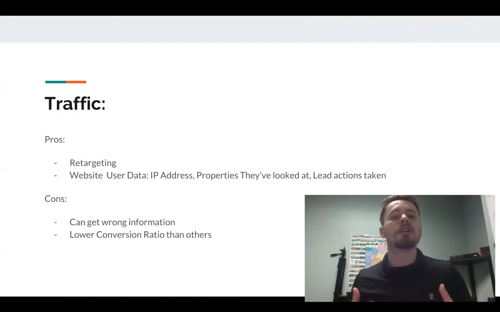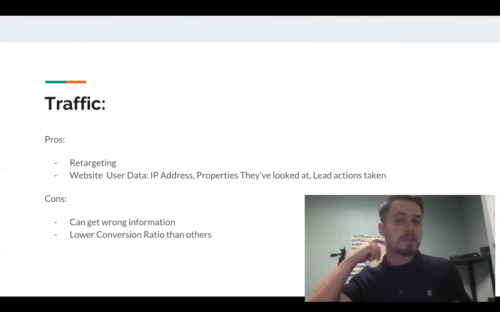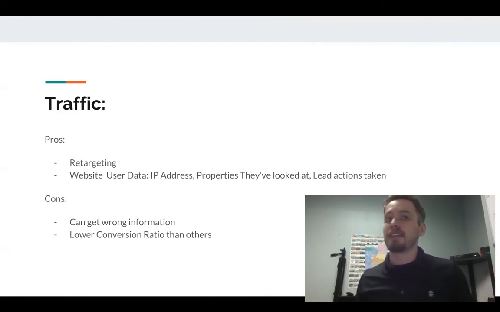So what you can do is attach multiple pieces of code to your website from different platforms, and then you can retarget them on, let's say, 7 different platforms. So in one day, they could see your message 7 times and take action in the first day. Really cool, okay?